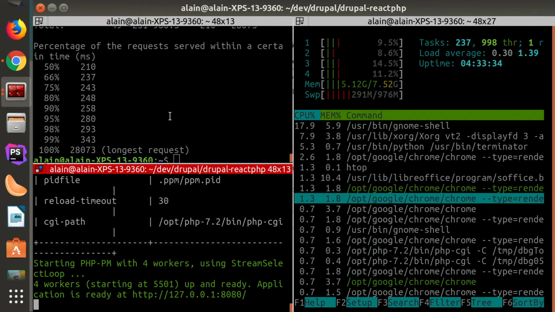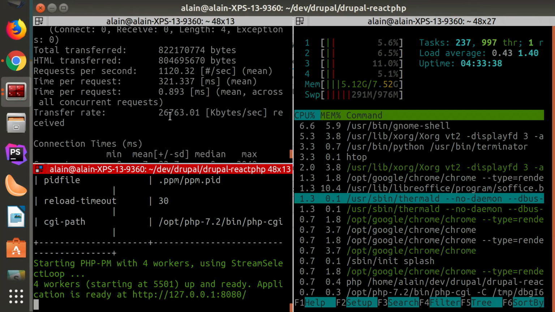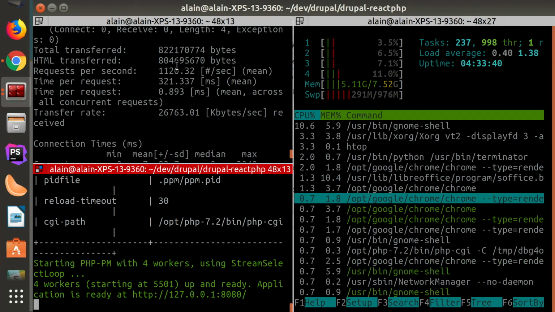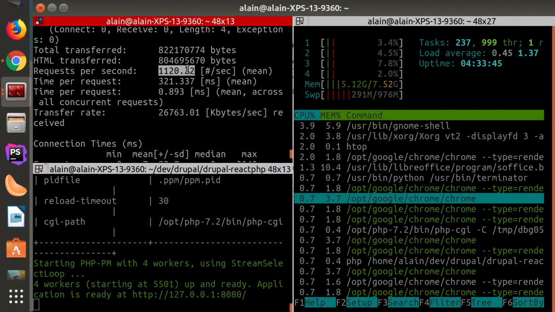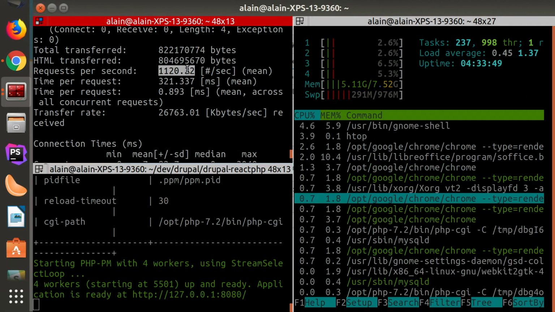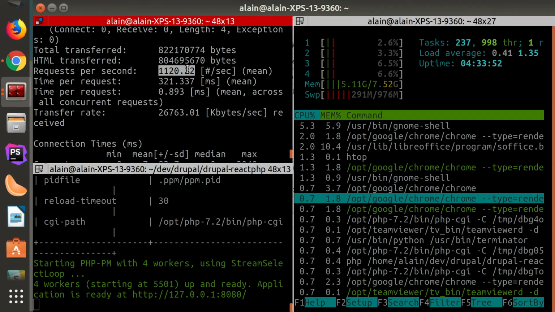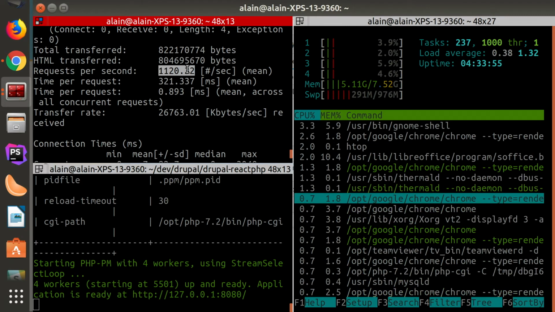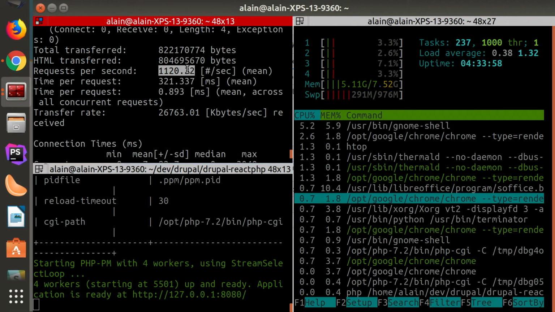I don't know. The one I like here is the number of requests per second. So 1120 requests per second. That's very good for 60 users at the same time going to the website without any breath to take for 30 seconds. For me, it's very good.